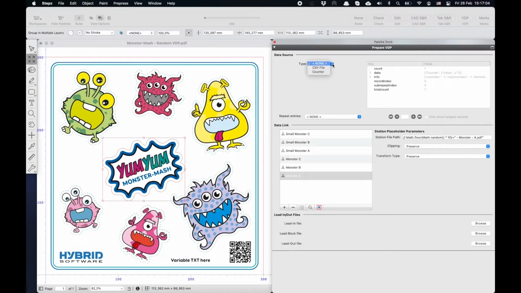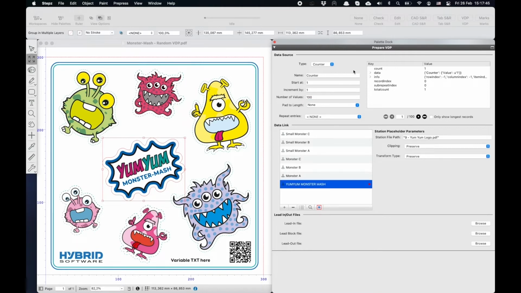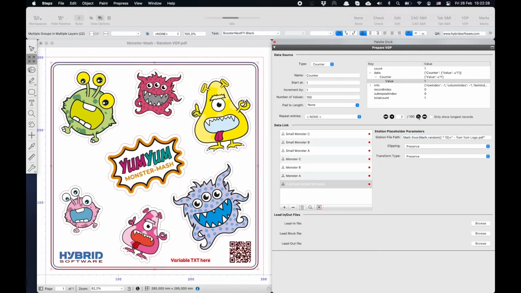Therefore, I open the variable data printing wizard. I select the counter and set it to produce 100 unique sticker sheets. I add the splash to the data link list and give it a name. Now, I can make a link between the counter and the splash. As a result, Stepz will pick up randomly a different splash design.